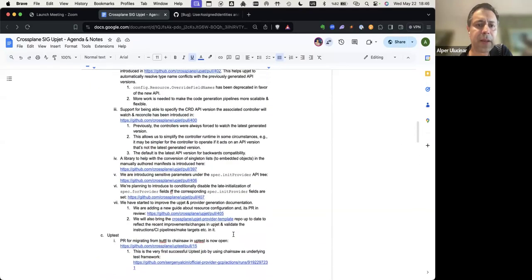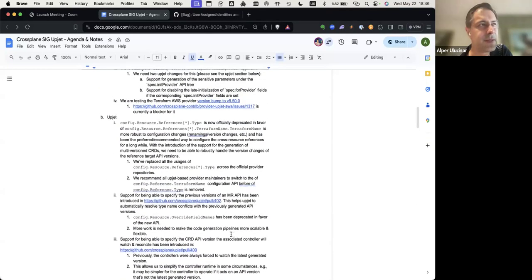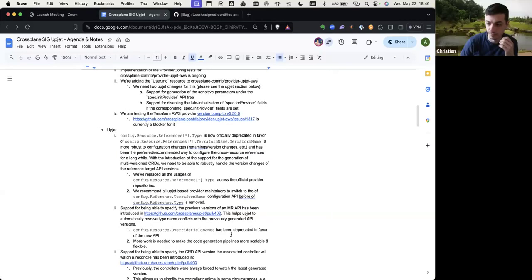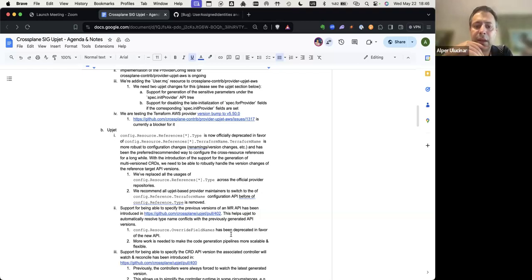But if I remember correctly, we already have some metrics in Upjet which record the amount of external time spent, the amount of time spent for external API calls. You can also try to use that metric.